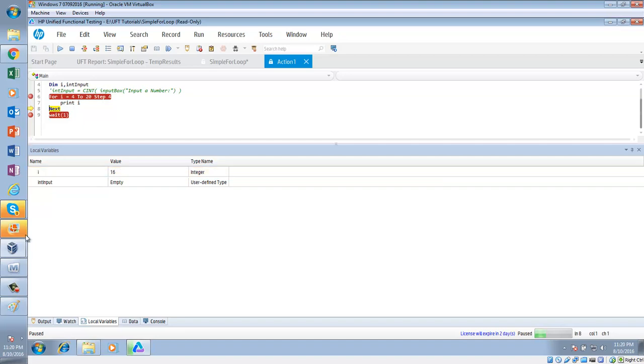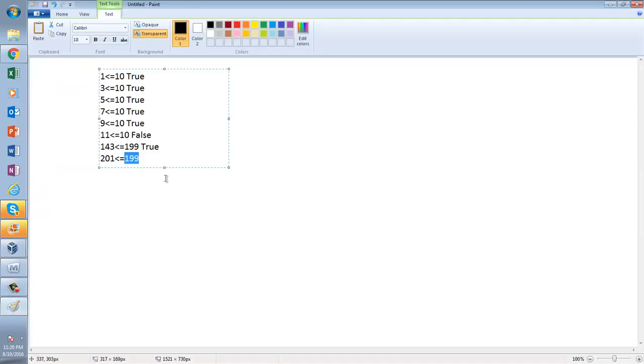Yes. So now let's go there. It is 20. If we write the condition here, what is the value of the iterator? 20. What is the value of the termination point? 20. So 20 less than or equal to 20, is it true or false? True. It is true. So it will be printing that 20 as well.